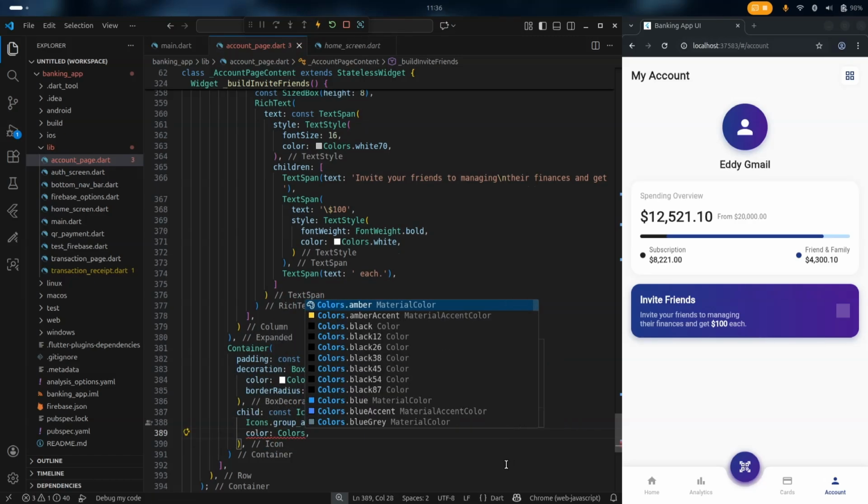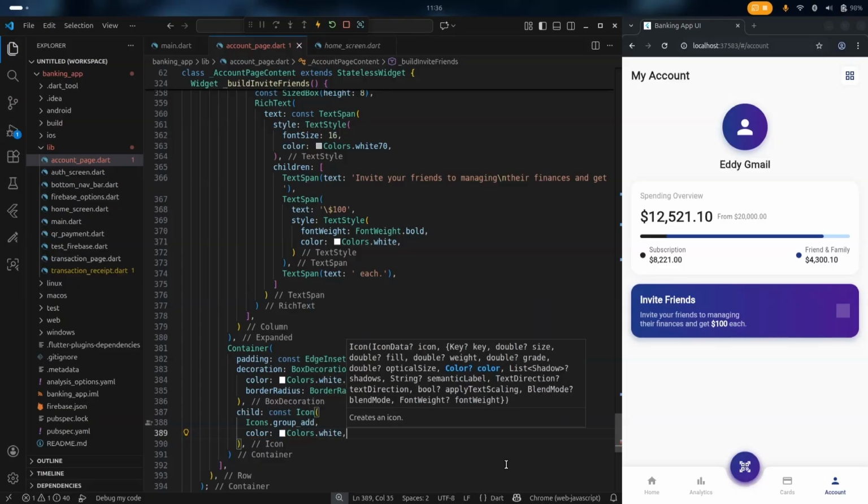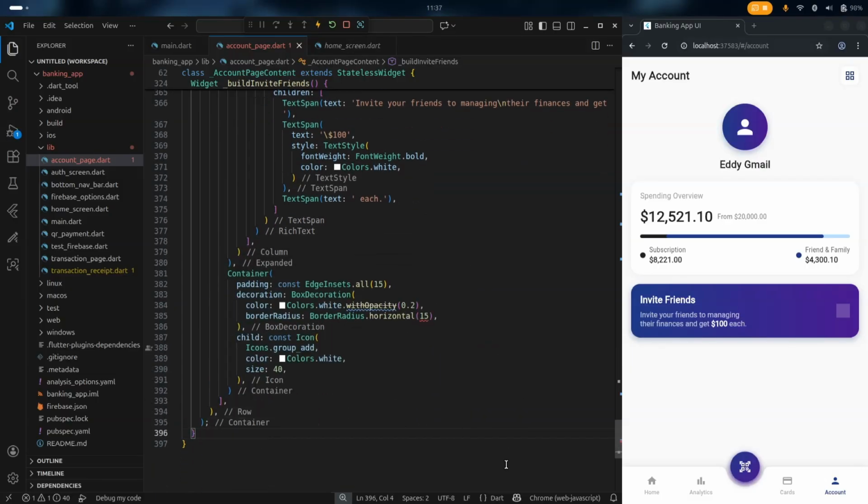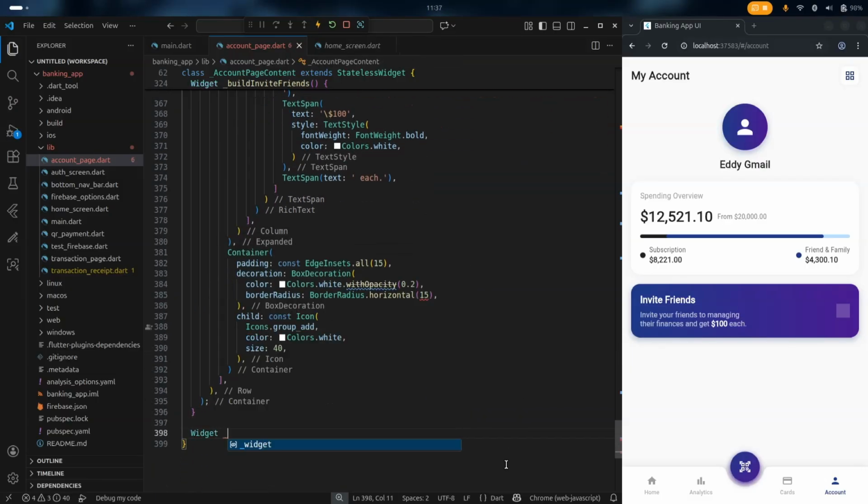On the right, we add a group add icon inside a semi-transparent white container. This creates a nice, frosted glass effect. The entire card has a shadow that gives it depth and makes it stand out from the background.